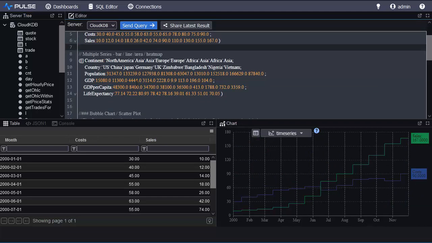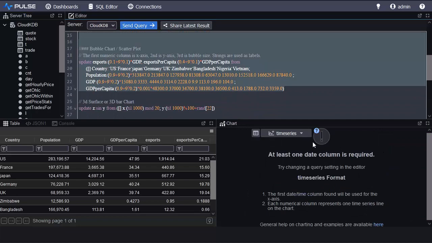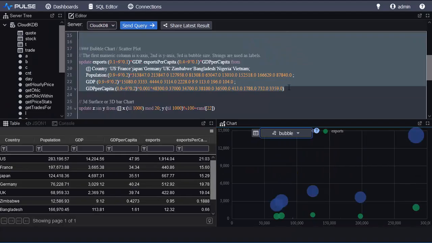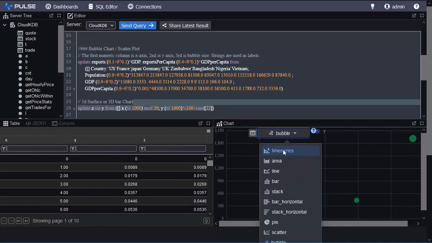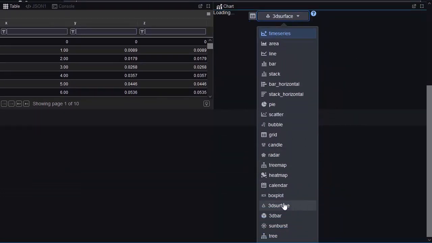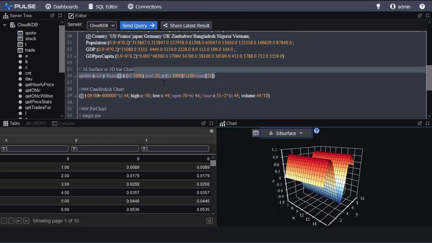When you initially open the editor, it should come up with these sample queries, and they let you plot the various charts. For example, there's a bubble chart, and as I scroll through, you can see it updates dynamically, and in this case, it's a 3D surface. And if your data is quickly changing, you can press Control E multiple times to run it continuously.